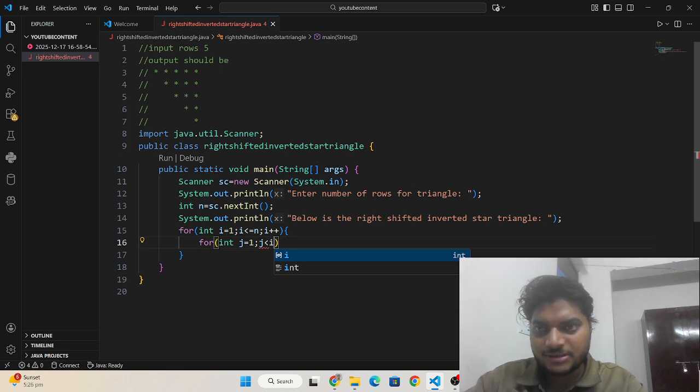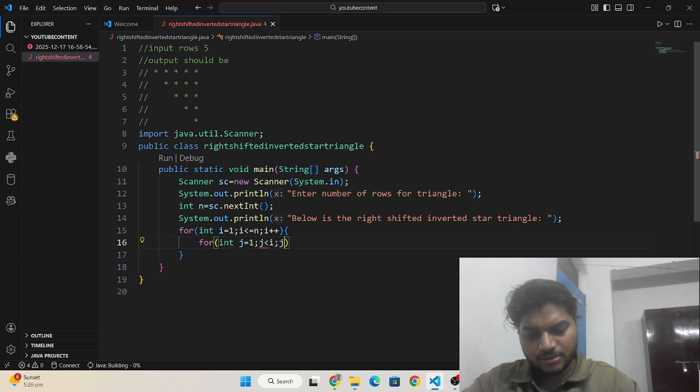If j is 1, I'm talking about the first row. In the first row there is no space left at the start of the element. So if it is starting from 1, then it should not be equal to 1, and then j plus plus.